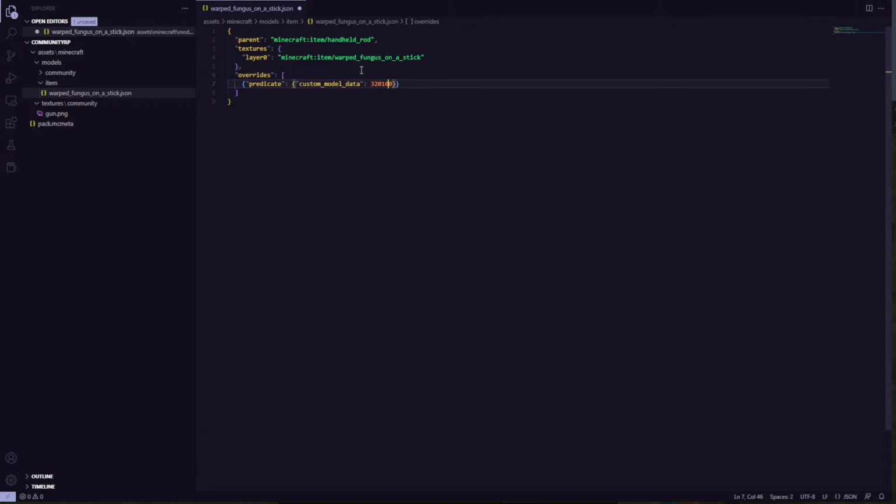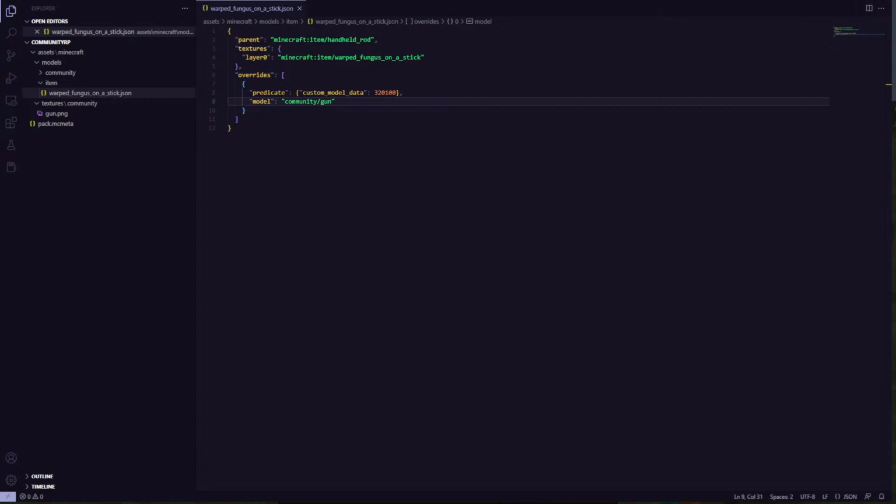I think that's the predicate. And now you need to do model, and your model path. So community dash gun. I hope that's correct, I guess. Let me see.